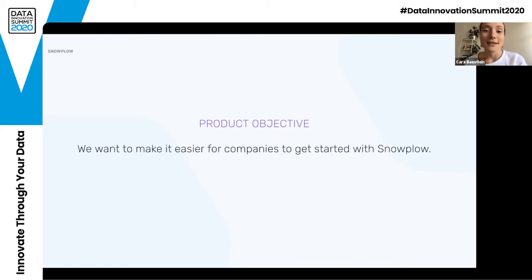So we understand, and probably you are experiencing this right now, giving someone a high-level diagram of our technology doesn't really communicate the power of how the technology works and how it might help your business solve specific problems. And so we want to make that easier. We want to make it easier for people to be able to understand what Snowplow can do for them, and then evaluate whether it's the right solution for them and get started with actually using it.